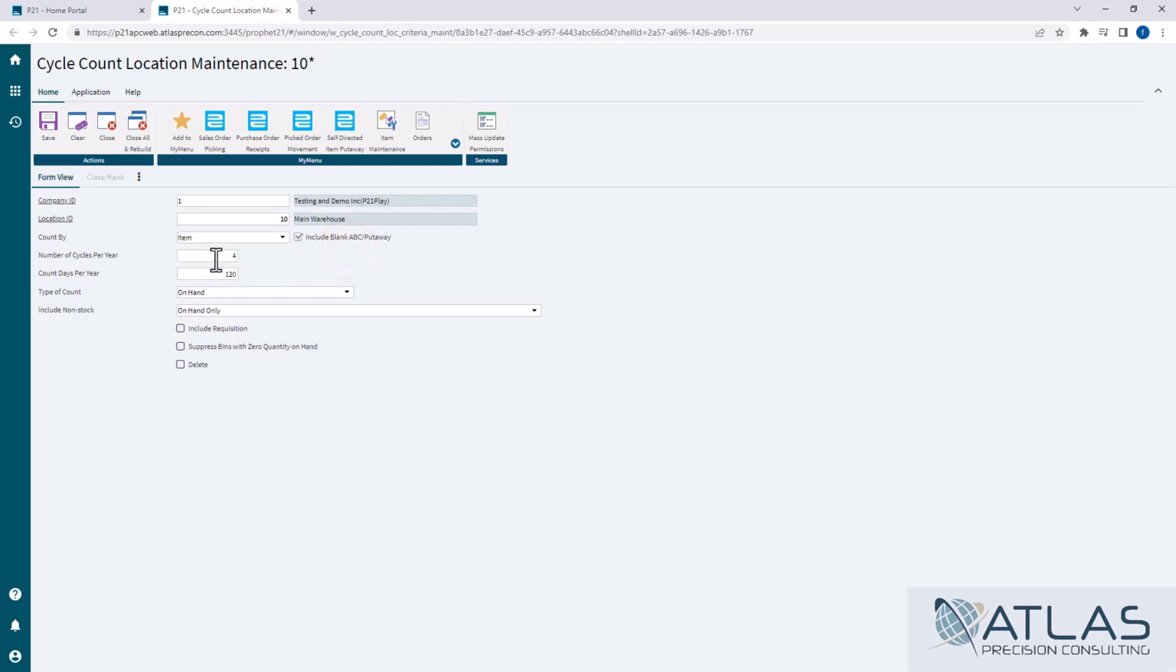Number of cycles per year is basically how often we want to count this. We're counting by items, so how many times do I want to count my items? I want to count them 4 times a year is my goal. Counts per day, that's you telling the system how many actual physical days in the year you're expecting to do counts. This will help when it's going to determine how many counts to actually put on a cycle count report. So be honest. Don't put a lot more days in there than you're really going to do. So 4 and 120 is a pretty common setup.